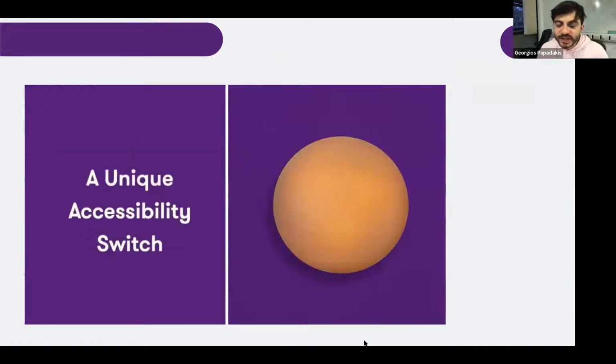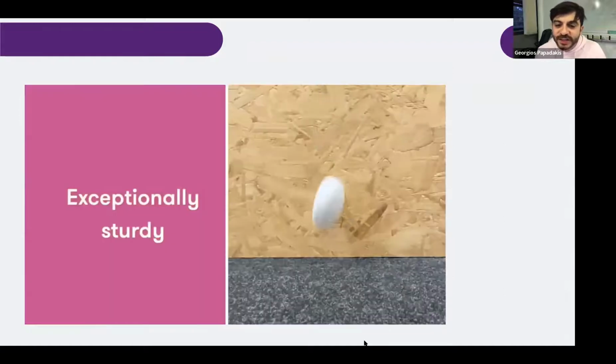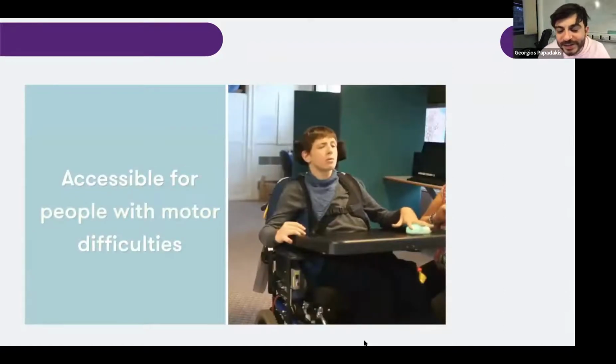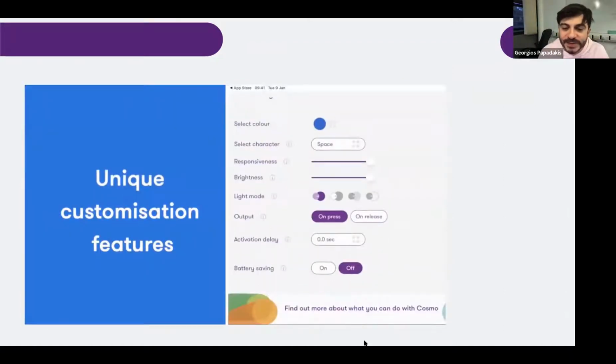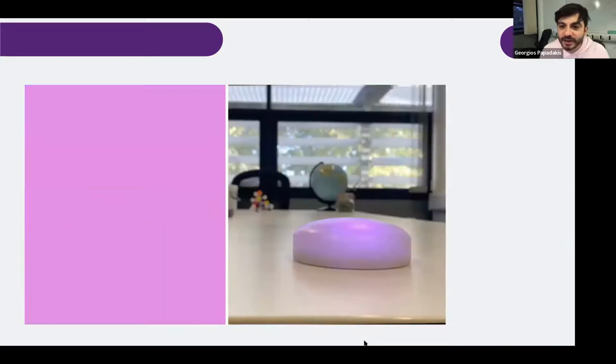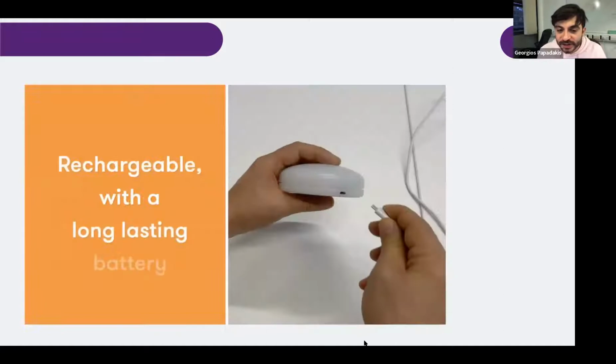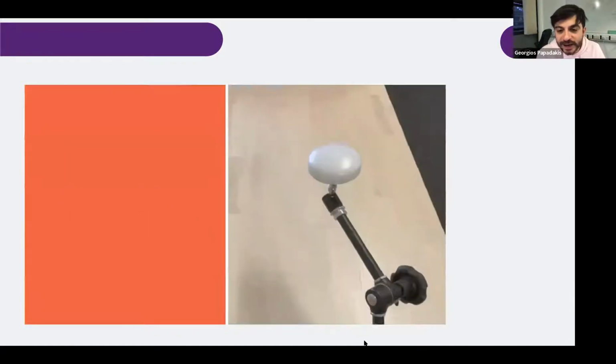So the Cosmo Switch is this button. As you can see, it can take different colors. It's a very sturdy device. We use a unique technology that helps us adjust its responsiveness to people of different motor skills. It is, of course, wireless.